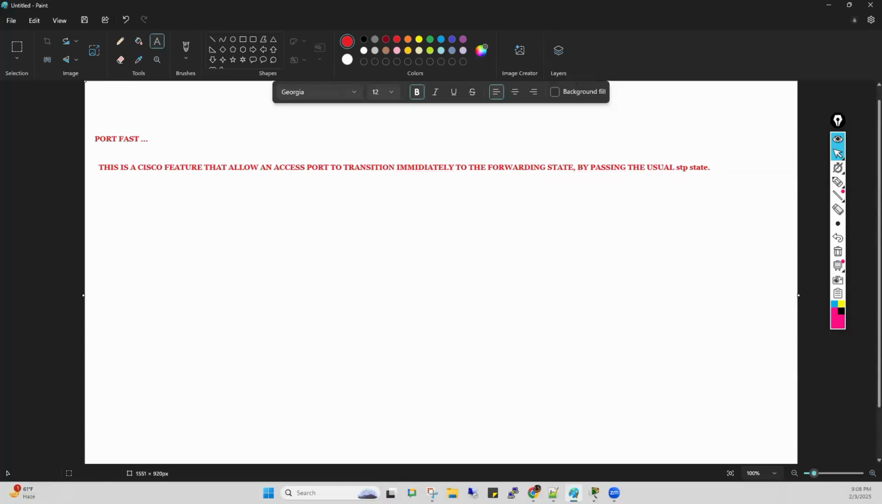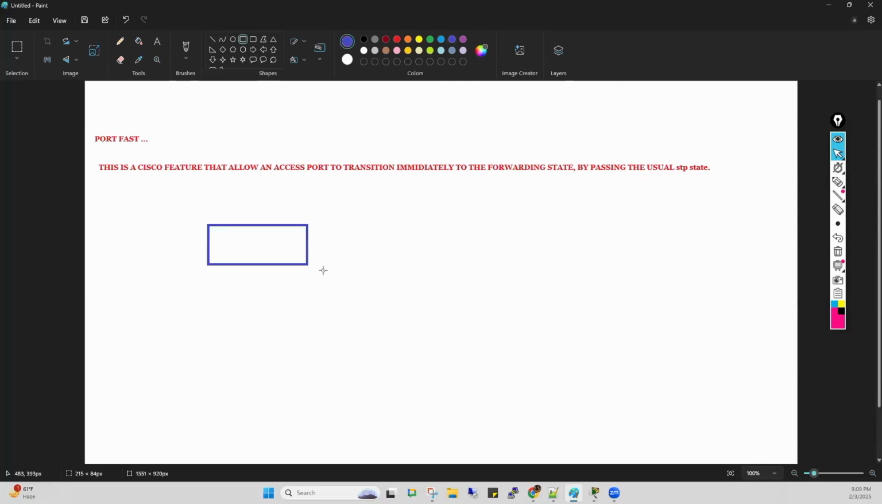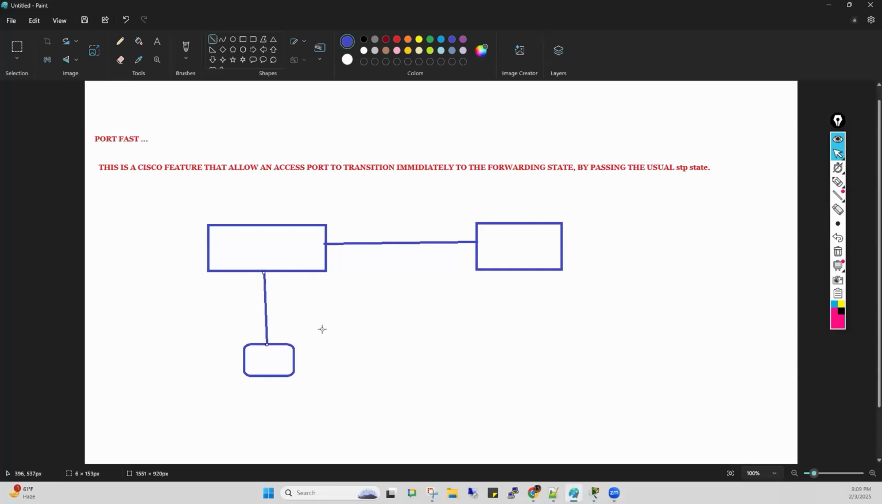First of all, try to understand what the problem is and how this problem is solved by PortFast. Once you understand the problem, then you can understand the solution very easily. For example, this is switch number one, switch number two, and both switches are connected like this. Here, this is a PC.